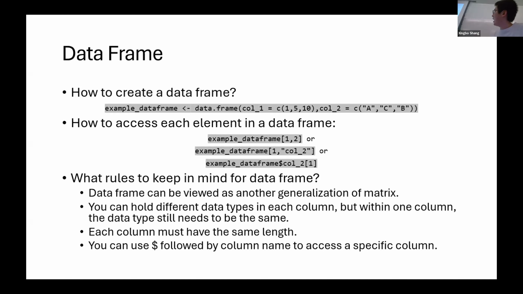And how to access each element in the data frame, I show you 3 different ways. So first, you can use the similar way just like a matrix. Use the row by column. Then you can also use the column name if you give it one. And finally, you can use the $ sign after the data frame, and then followed by the name of the column, and then a square bracket to refer to which row you want.